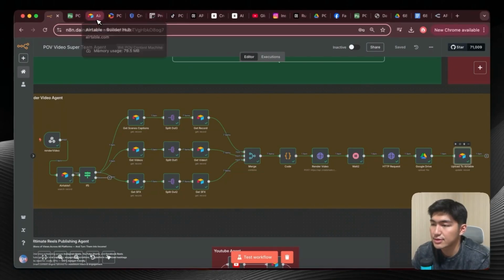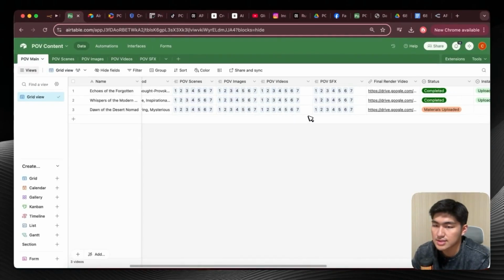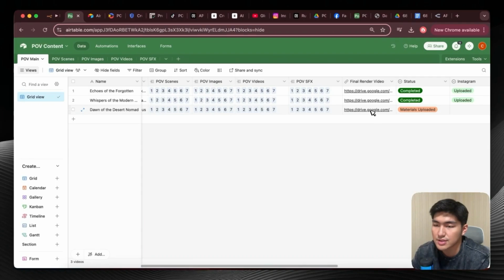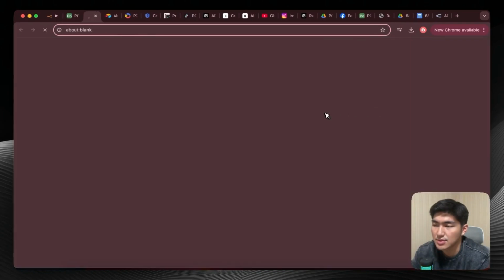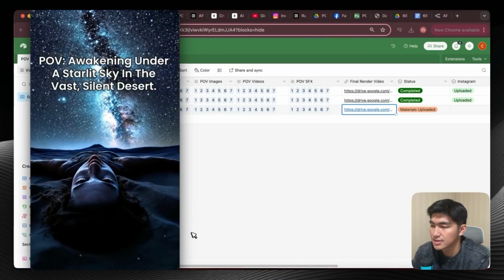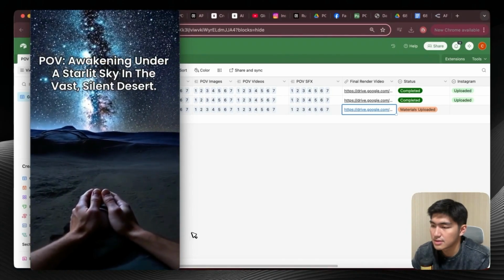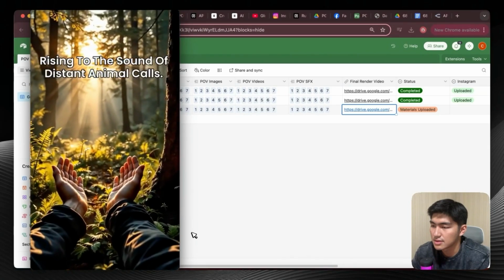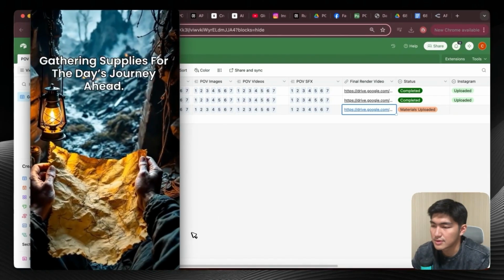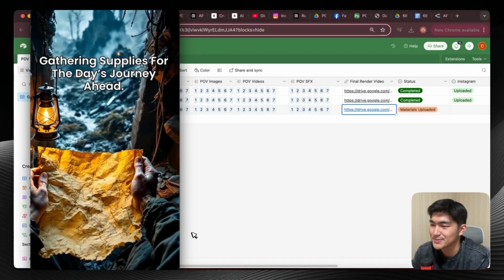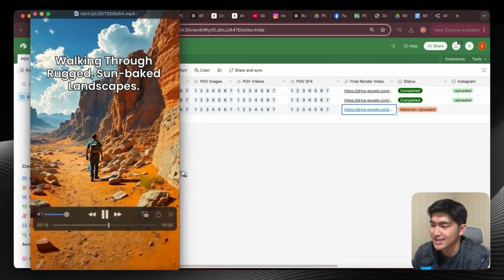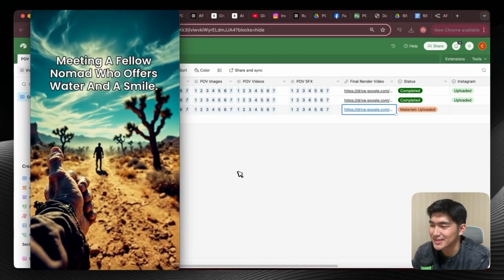Right, so let's go into Airtable and take a look. You can see over here, now it's set to materials upload, and the final render video is over here. Let's open this up and let's see what we get. Open this up, and you can see this is the final video render. We do have everything pieced together, so that's pretty cool, right? The text over here, the video, the sound effects, and the POV animation, yeah?